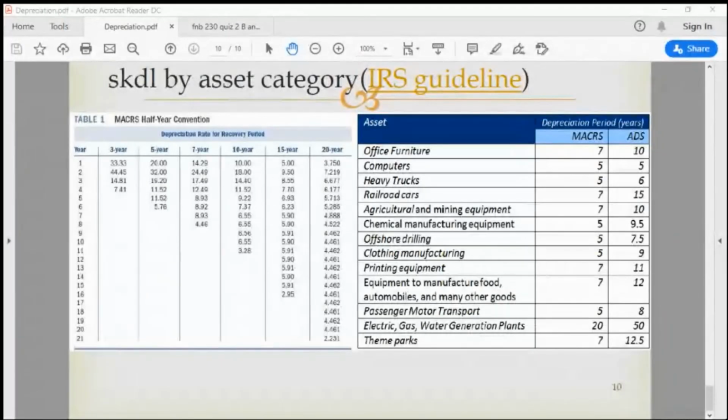So you see this. Modified accelerated cost recovery system. That's the IRS guideline, right? Year one, 3-year assets, 5-year, 7-year, 10, 15, 20 years.